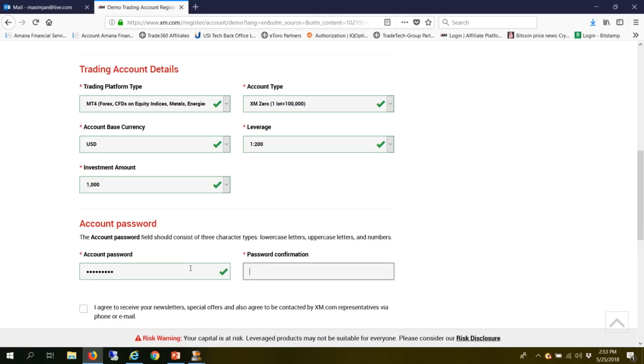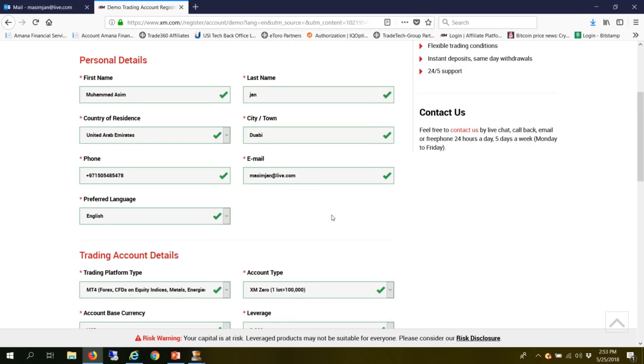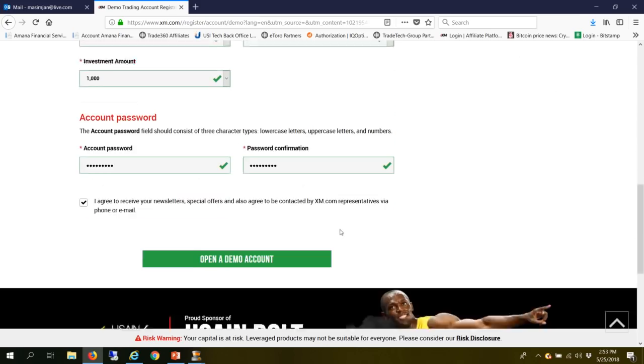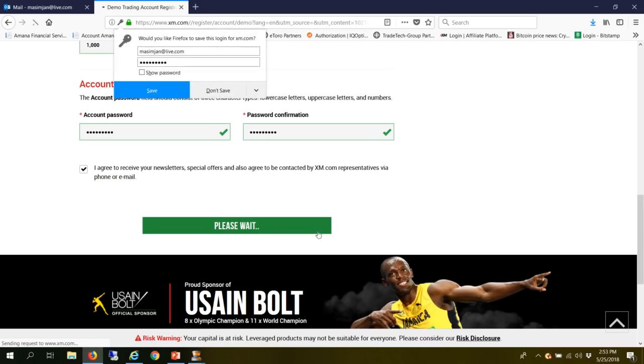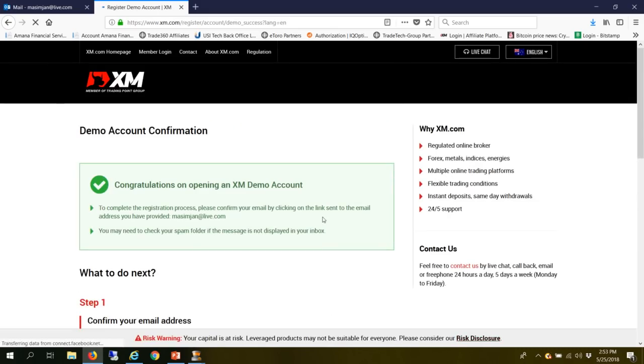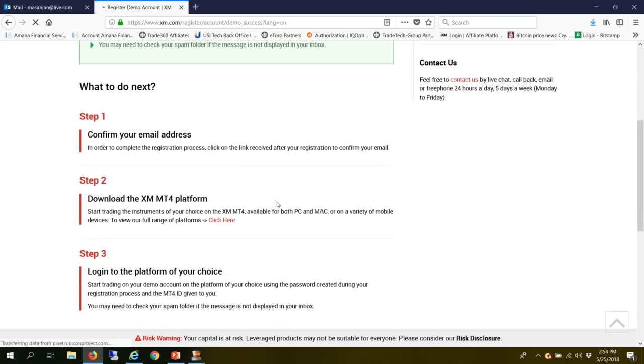I'm just inputting my password. Bear with me. I have input it. If it gives the email error, I will have to change it. So let's see. Click on open a demo account and let's get ready. Wow, congratulations. A demo account has been sent.